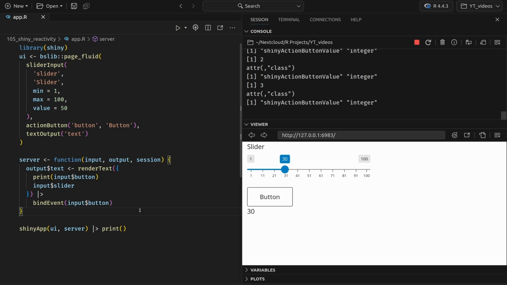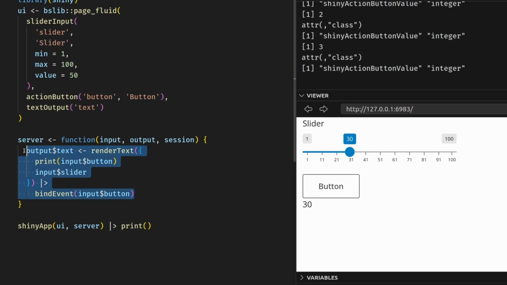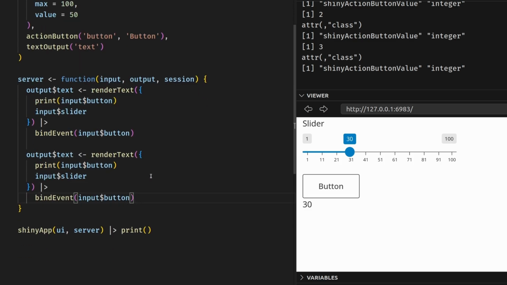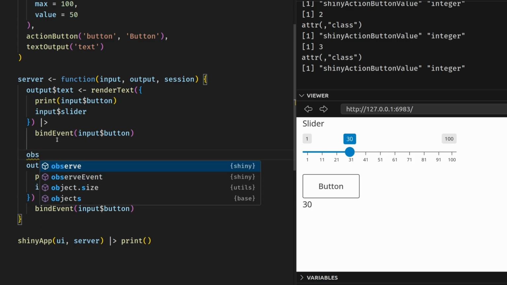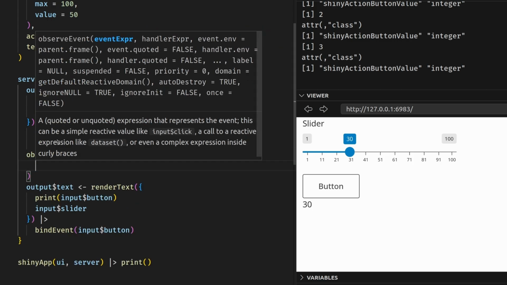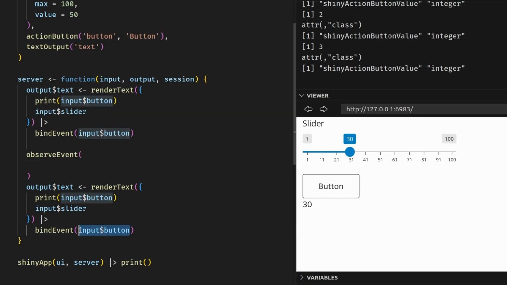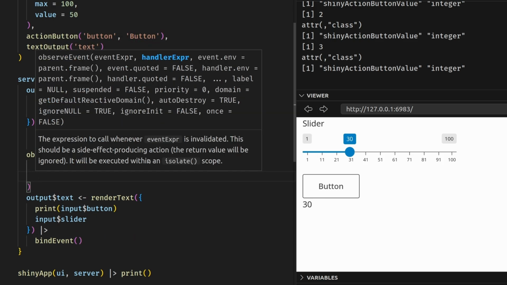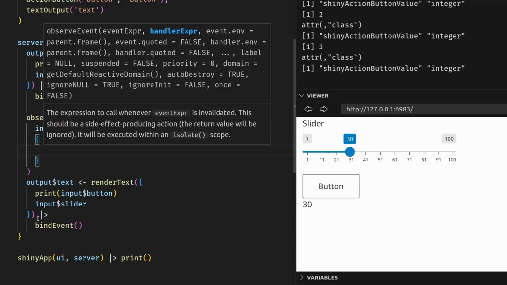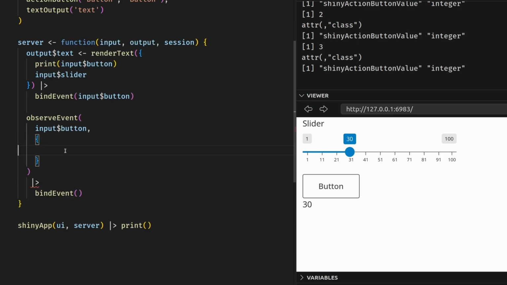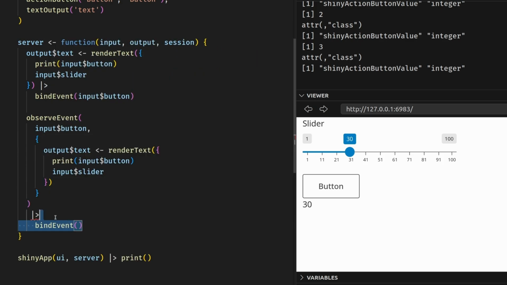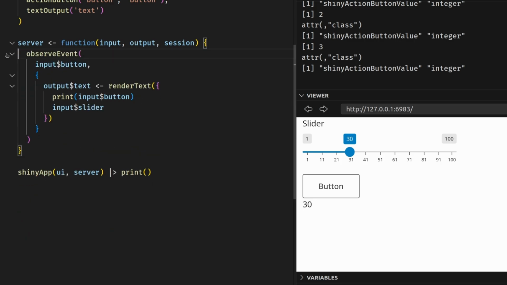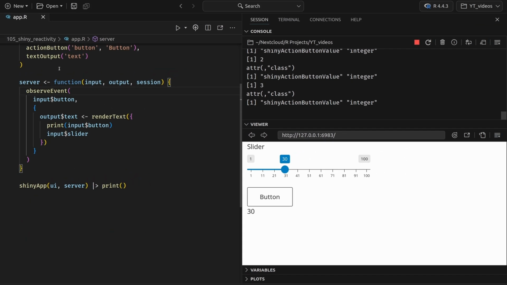And now let's check out what this bind event competitor function does. You see, instead of using bind event here, we can take this whole code chunk. Let's create a copy of this first so that we compare the difference. And then instead of passing this render text into bind event, what one can also do is to use the observeEvent function. As a first argument, it takes this event that needs to be triggered, and then it needs code that is supposed to be executed. And here we copy in this whole output code that renders the text. And now we can get rid of this other code here and see whether observeEvent does the exact same thing.